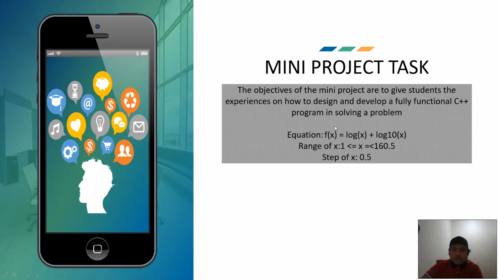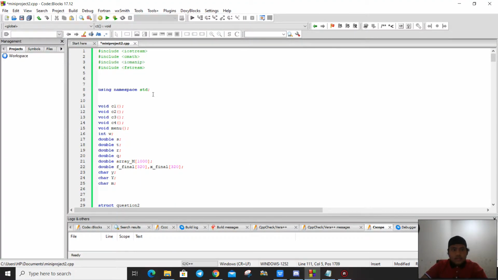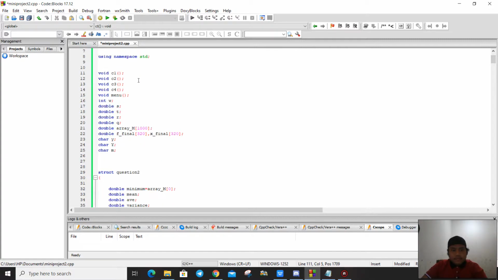My equation is f(x) equals log x plus log 10x. The range of x is 1 until 160.5, and the step of x is 0.5. Let's go to coding. In this program, I will use iostream, cmath, iomanip, and fstream. Here I declare void C1, void C2, void C3, void C4, void menu, and others.